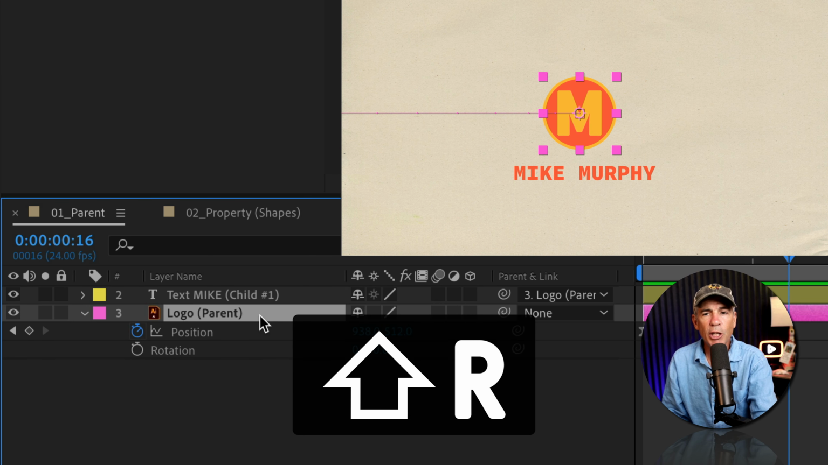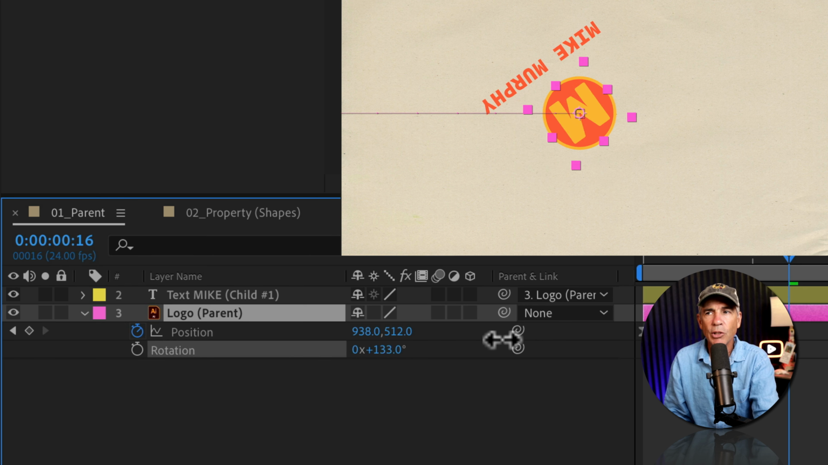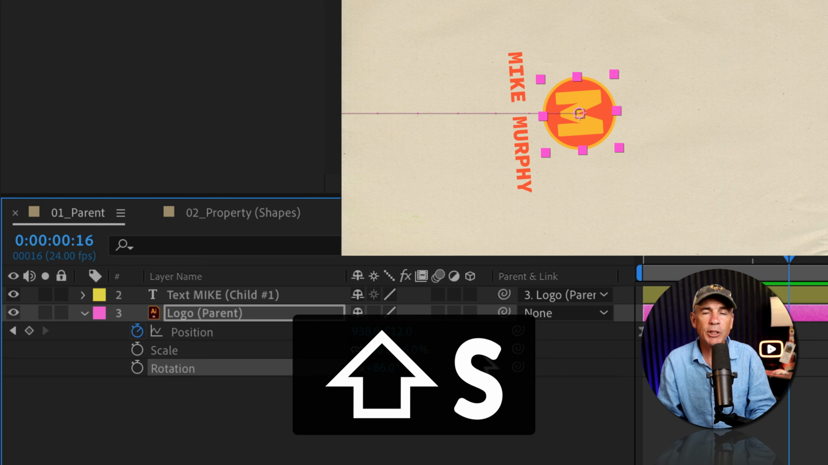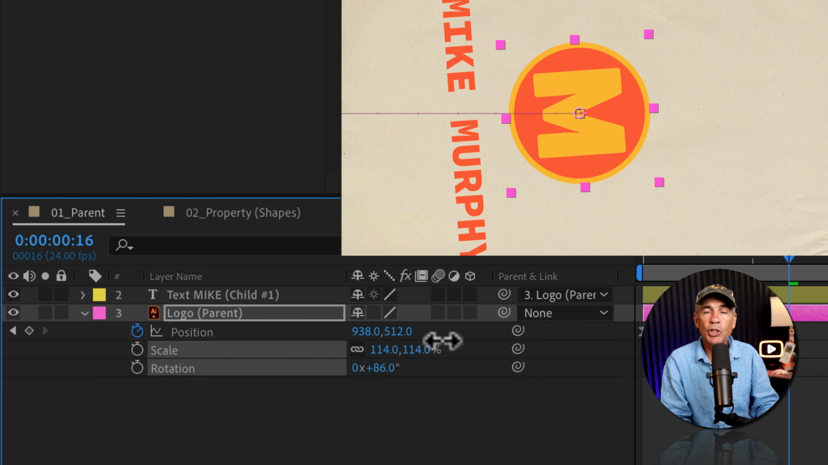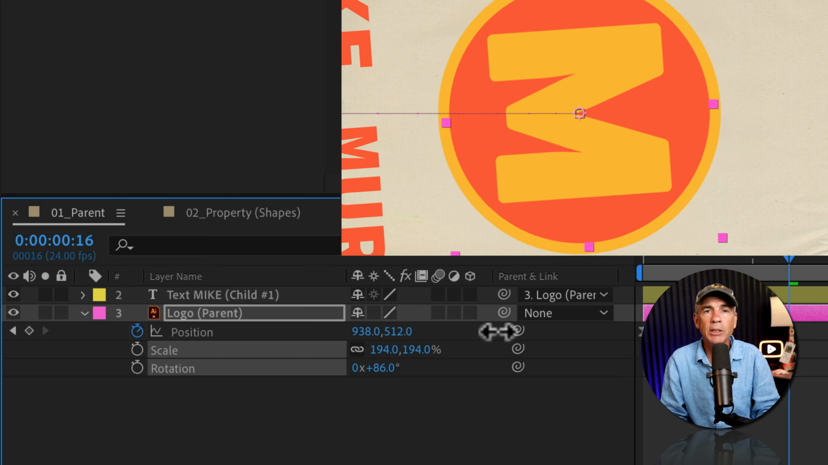If I press Shift R to bring up rotation, if I change the rotation property, sure enough, the text is following the logo. Shift S for scale, same results. The child layer is the text. It's following the parent layer, which is the logo.